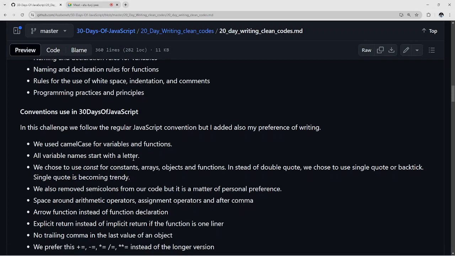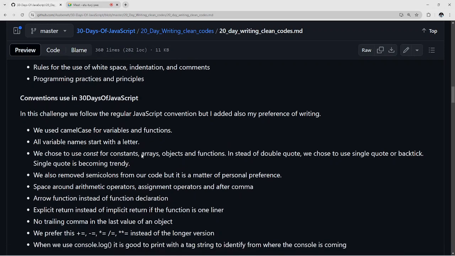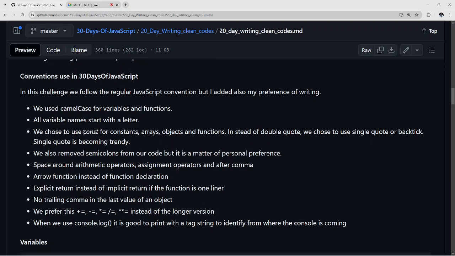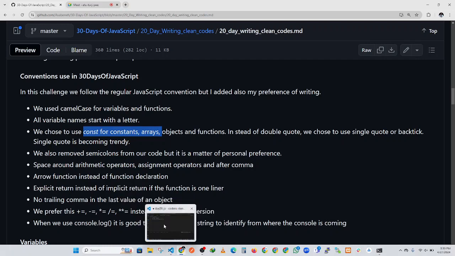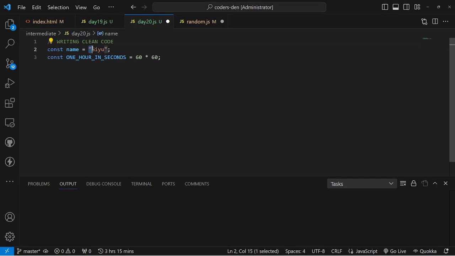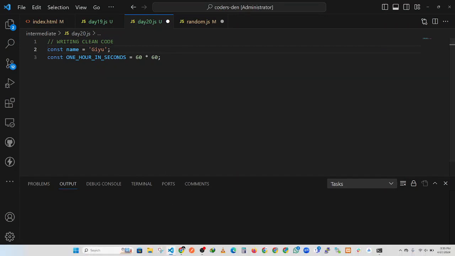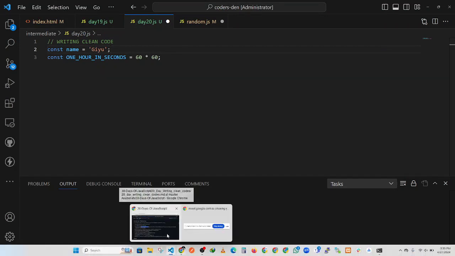All variable names start with a letter. I think this one is just JavaScript style. We choose to use const for constants, arrays, objects, functions. You could use var, but we have reasons we don't like to use var. Instead of double quotes, we use single quotes or backtick. Single quotes are really becoming trendy. A lot of places set their formatters and linters so that instead of double quotes like this, people use single quotes. It's up to whoever is setting things up.